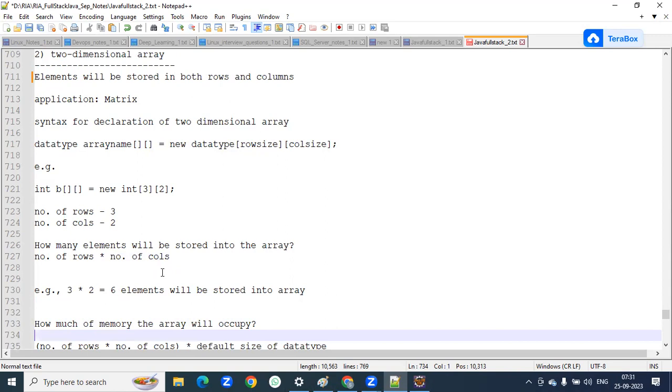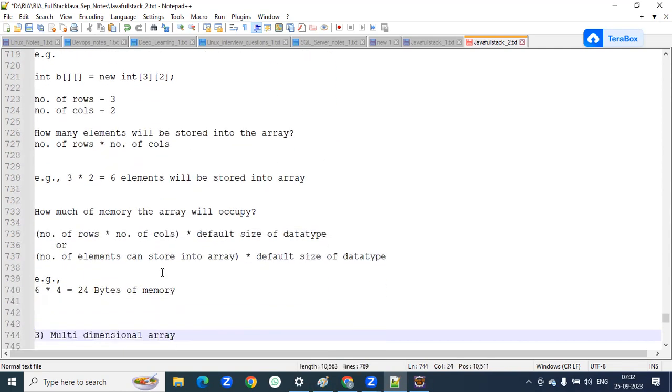As per this example, the row size is 3 and the column size is 2. Because of that, the number of rows is 3 and the number of columns is 2, so a total of 6 elements will be stored into the array. How much memory will the array occupy?